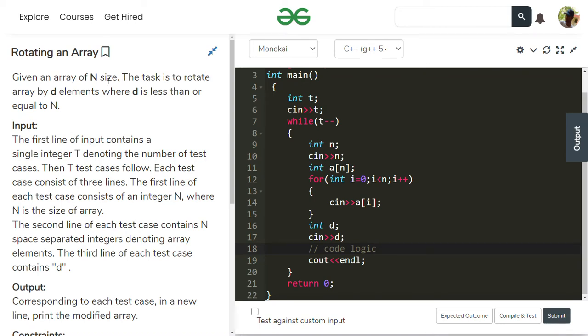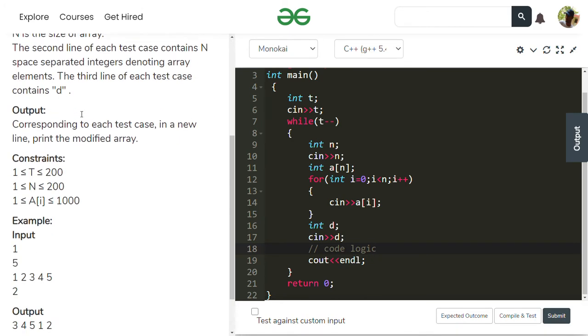Hello friends, in this video you will learn about the rotating an array program. Here is our task. Given an array of n size, the task is to rotate the array by d elements, where d is less than or equal to n. Input and output, I will explain with the example.